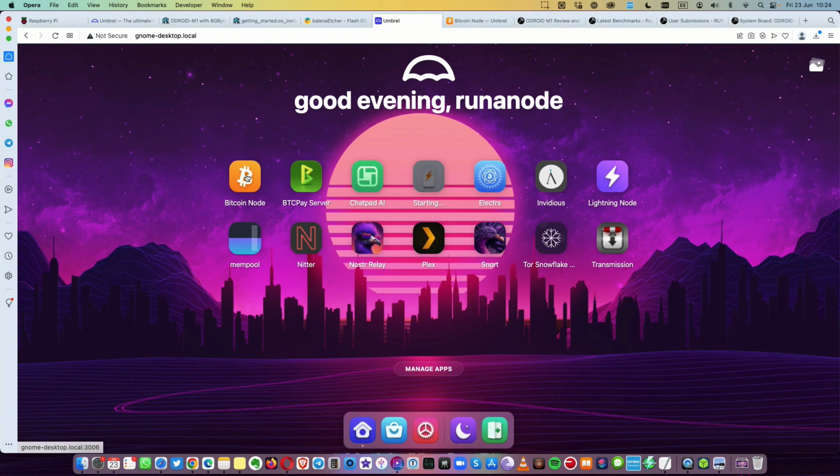Mempool we can only see when the Bitcoin node is fully synced, the same with the Lightning node. You can set it up before. Plex is for watching movies that you can find with Transmission. I put a page, maybe I'll do a different video about this. Snort is to use Nostr, and Tor Snowflake is to use Tor with the Bitcoin node. These are the main apps you need. So let's see how much.